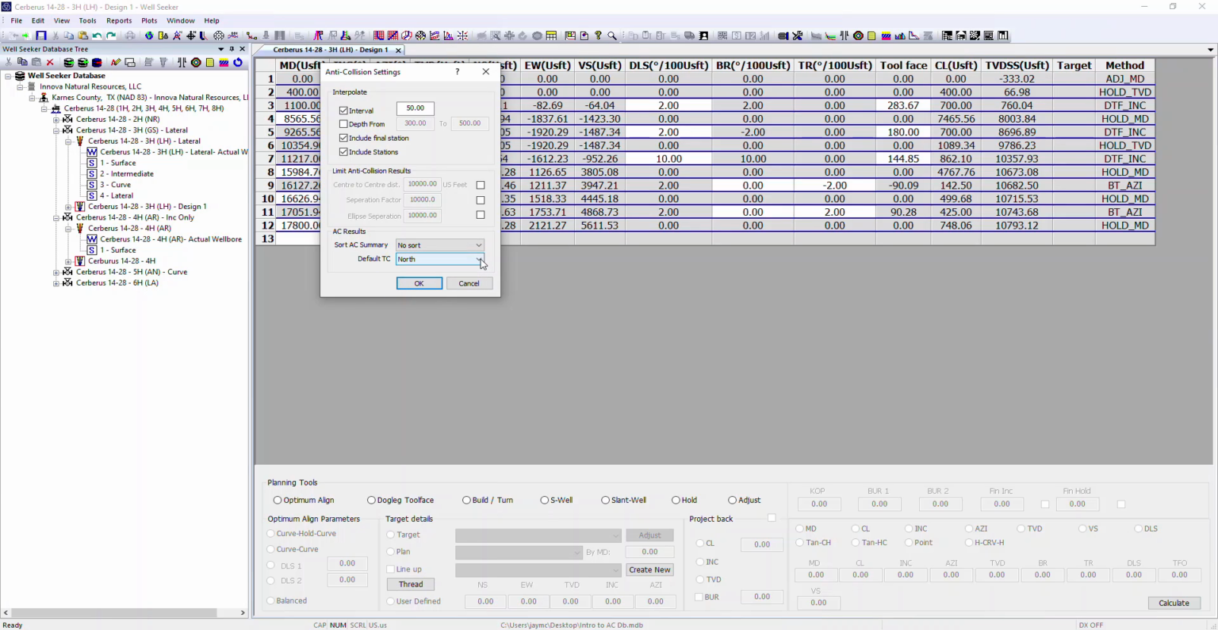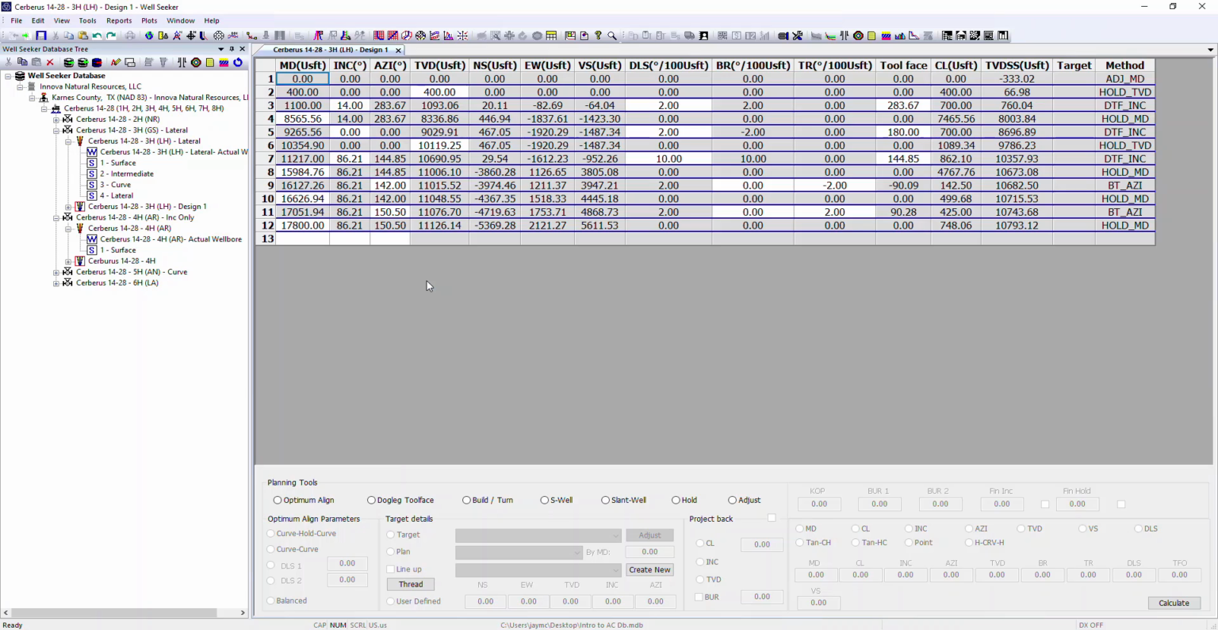The one thing that's down here that specifically relates to the travelling cylinder, when you open a travelling cylinder plot, there are two references that you can utilise, either north or high side. You can select the default so that anytime you open the chart it will always reference the specific default. You can change this within the chart when you have it open, but this just means that every time you open it, it will give you the desired value that you want. Once you've entered this for the way that you like it to be, you can hit OK.